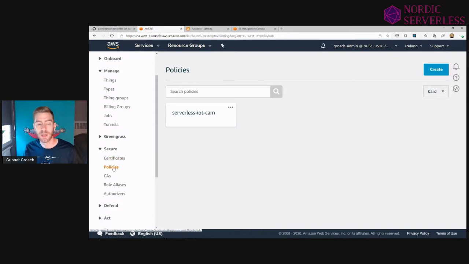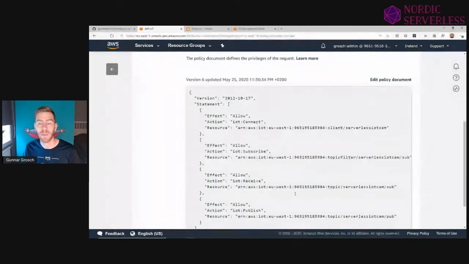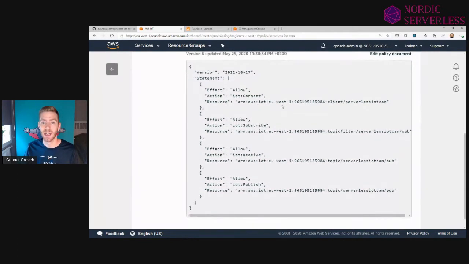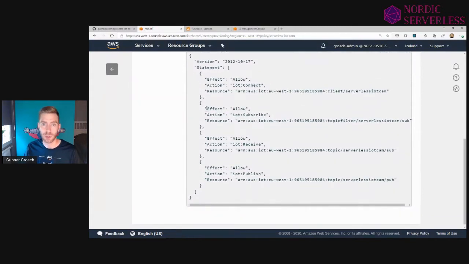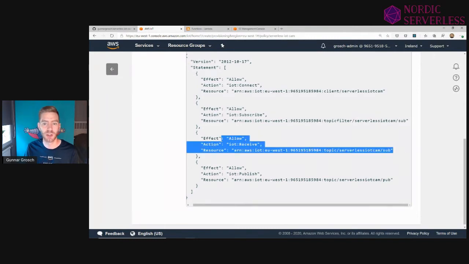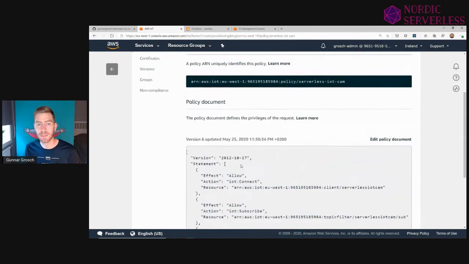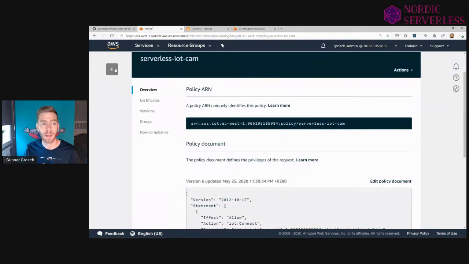You'll also create a policy, and the policy works more or less in the same way as any AWS IAM policies. So it's a statement that says what can everything that's connected to this policy do? And in this case, the device is allowed to connect to IoT Core. It is allowed to subscribe to the subscription topic that we'll create. It's allowed to receive messages on the topic, and it's also allowed to publish to a different topic. So that's a simple policy document that we need to create as well.